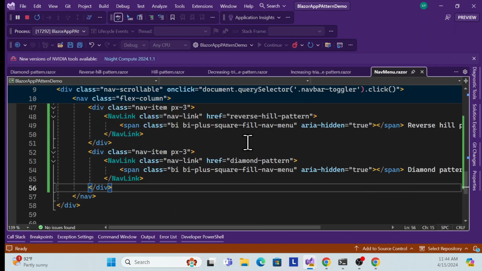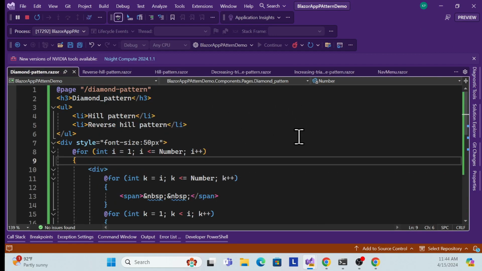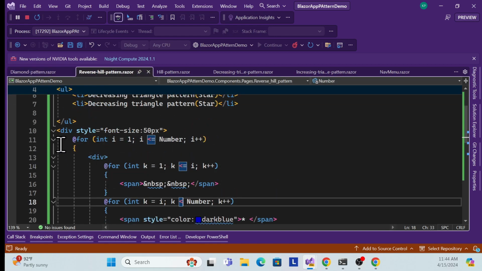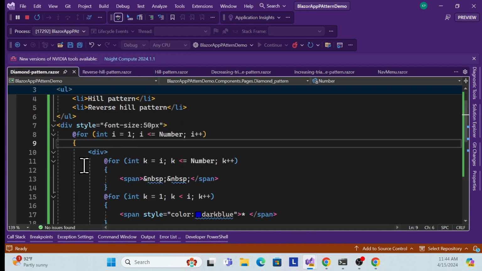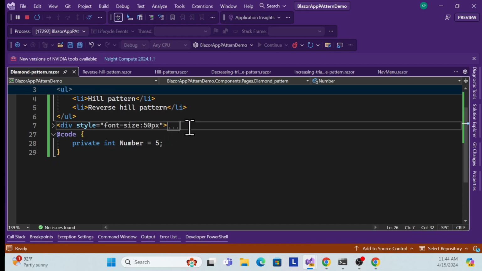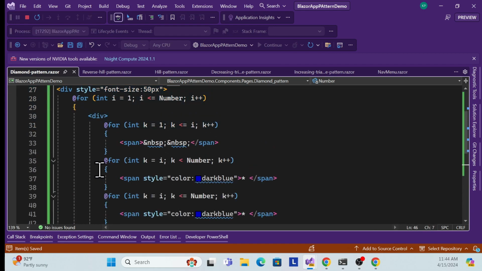So go back to here and go to the diamond pattern. Before the diamond, go to that reverse hills pattern and copy the complete div section, which we just prepared. So go to here, and then add it after that div, right? Because it should be two divs.